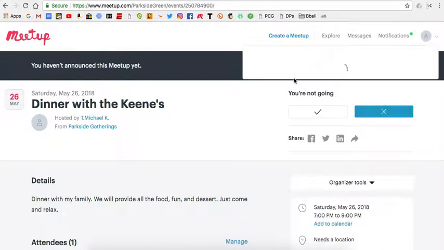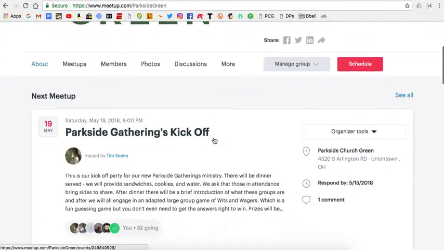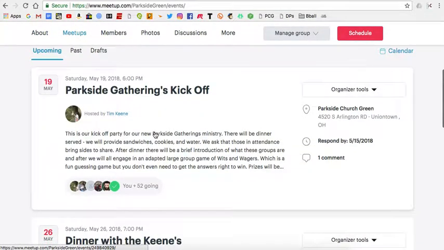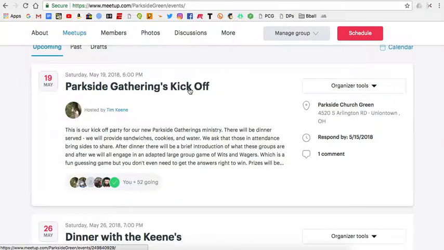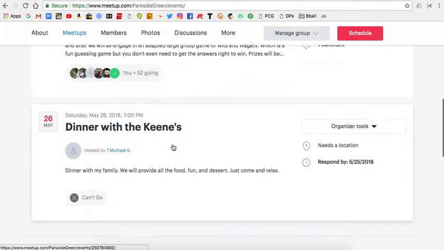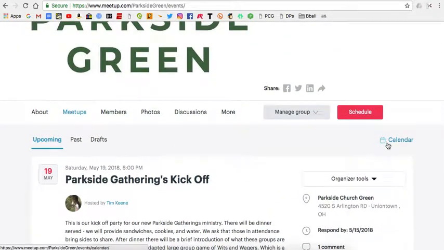So again, if we go back to our Parkside Gathering, now you see as we click Meetups, there's 2. The kickoff party right there, and then you'll see Dinner with the Keens is on there. So whatever event gets made, it'll be on there, it'll be in your list. One thing that I do think is cool is right here is this calendar button.